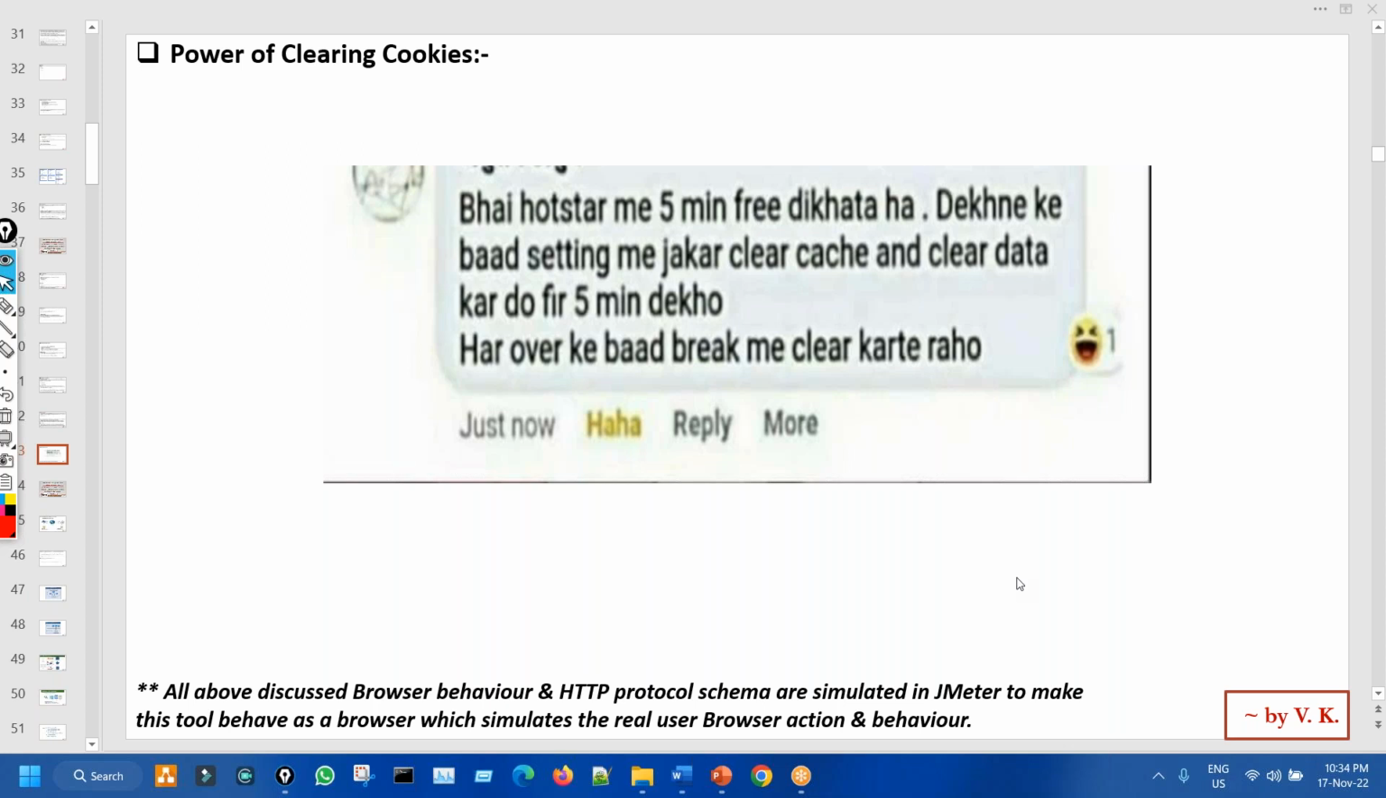So to avoid that, now if you open Hotstar, you can see you can still watch 5 minutes free, but now they are asking you to register with your mobile number.